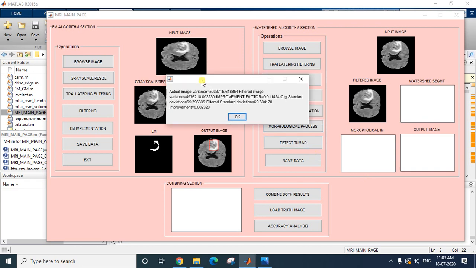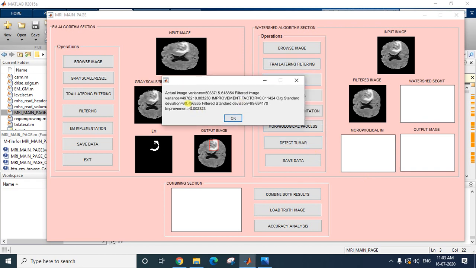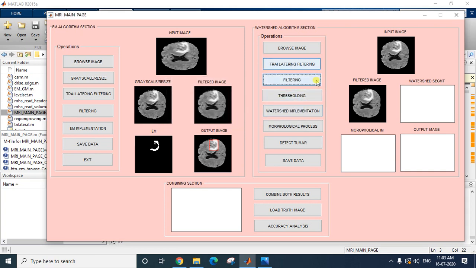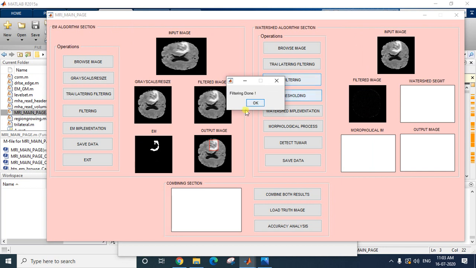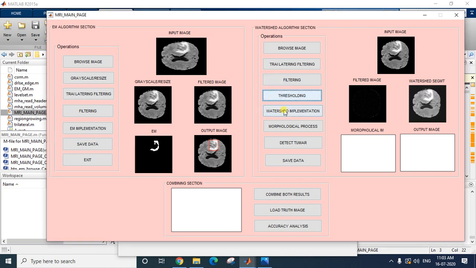Even the trilateral filtering is done now, and it shows the improvement factor between the original image and the filtered image with respect to variance and standard deviation. Next, I'll go for one more extra level of filtering. Yes, filtering is done. Now I'll say thresholding. This is required in watershed. That is also done. Now I'll apply the watershed implementation.